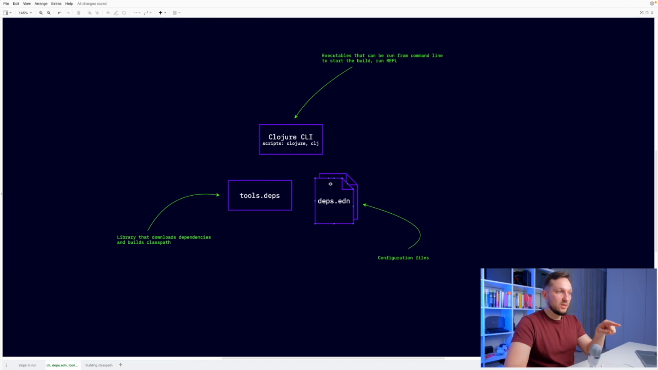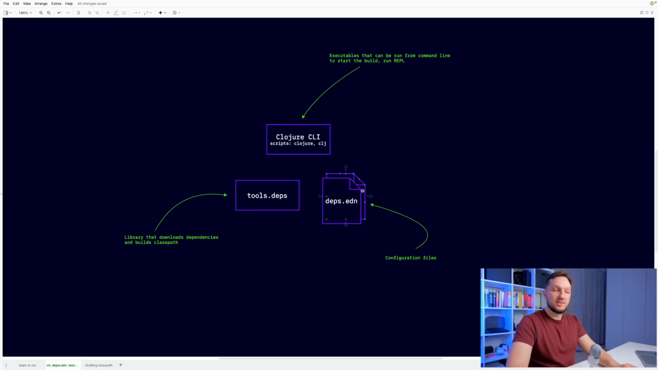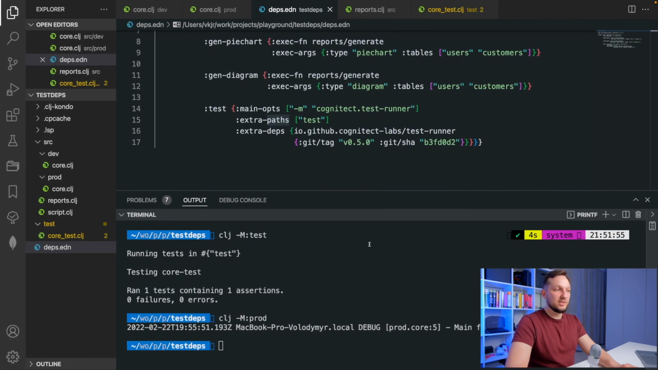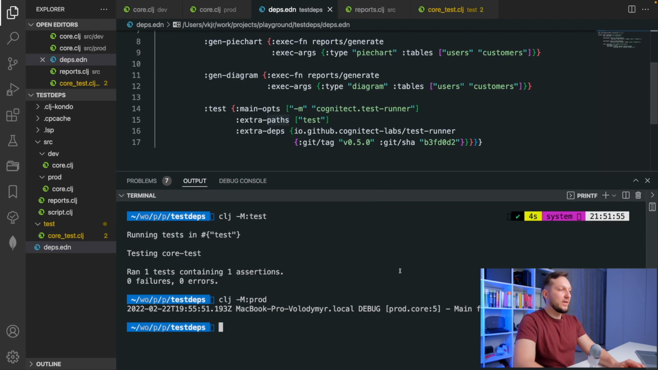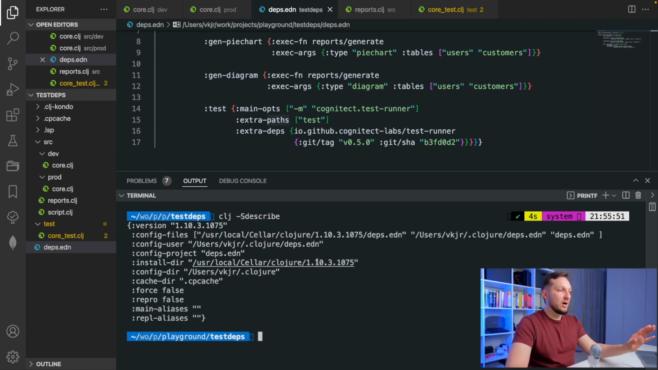But one moment, you can see that there are a couple of deps.edn files depicted here. This is because, in fact, there is not only one deps.edn file in your system. Here we have a created one, but there are also a couple already existing. Let's find them. To find them, let's use this option of CLI. It shows you the environment where your project will start.